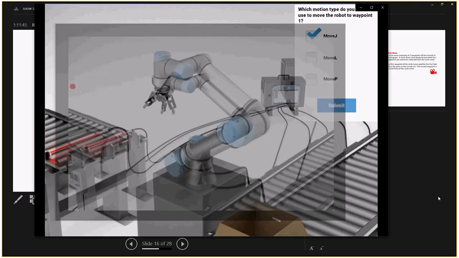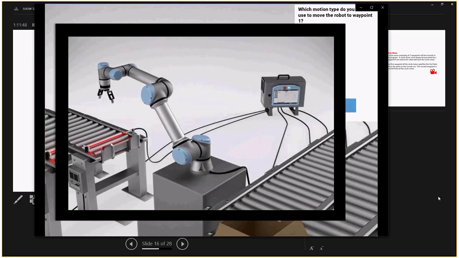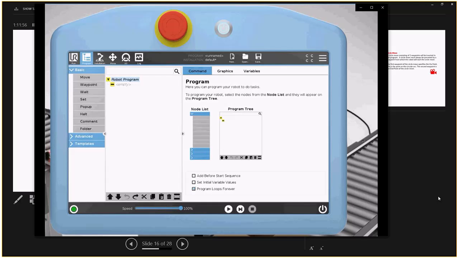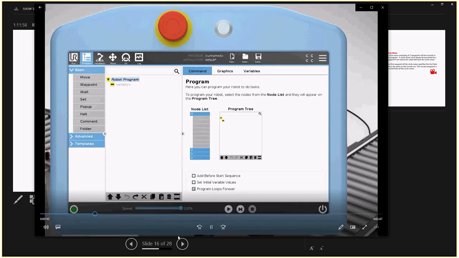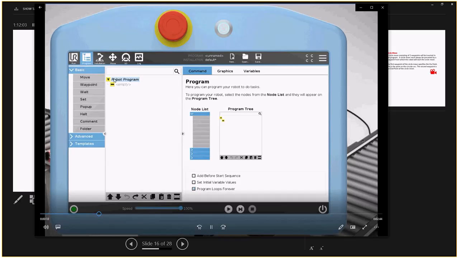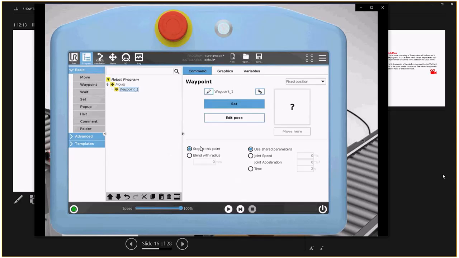So that's one to do. And indeed, like I said, that will be the route that the robot will choose. Now, to do so, we're going to go to the program. And again, make sure you select the program. Then go to your move, select your move. It will insert the waypoint and the move for you. It's already in move J.